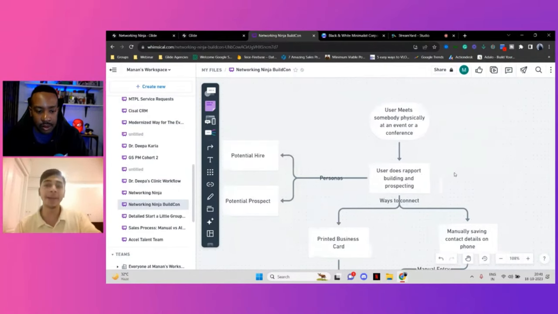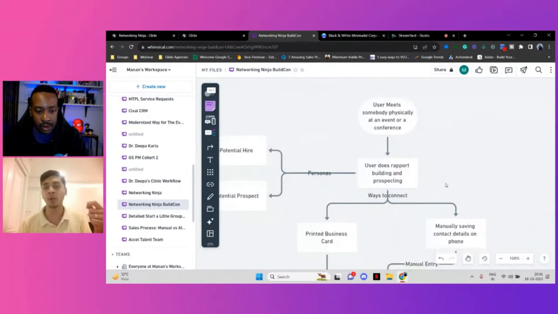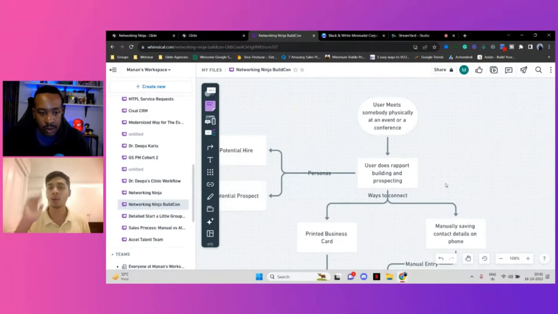Also, as soon as the rapport building is done, what would you try to do next? The next thing is exchanging contact information. Now, even though the world has come to a paperless place, people still love business cards. They still love printed business cards. I have seen a few people using NFC tags and QR codes, but still, nothing beats a printed business card. And this is something I've seen because I was collecting 50 odd business cards.